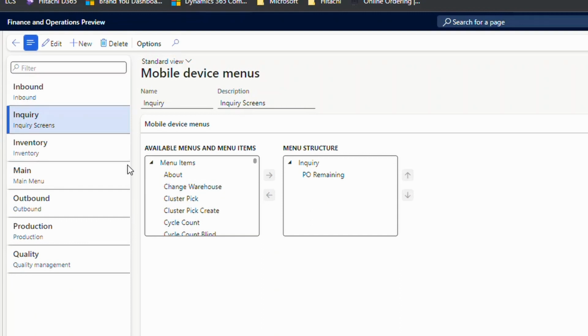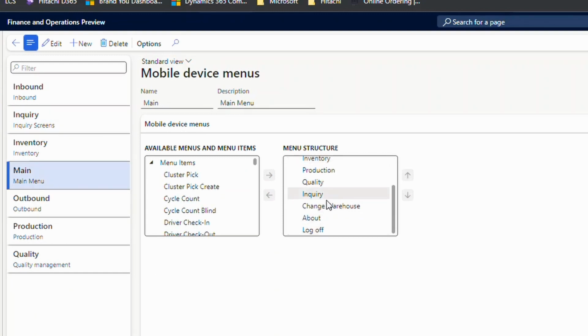So once you get it added to the mobile screen, and of course you want to add your inquiry screen, I've just added it to my main screen here. And again, I didn't show it in the demo. I wasn't actually using it as a standalone screen. I was using it embedded in the PO screen, but it does look like you need that.